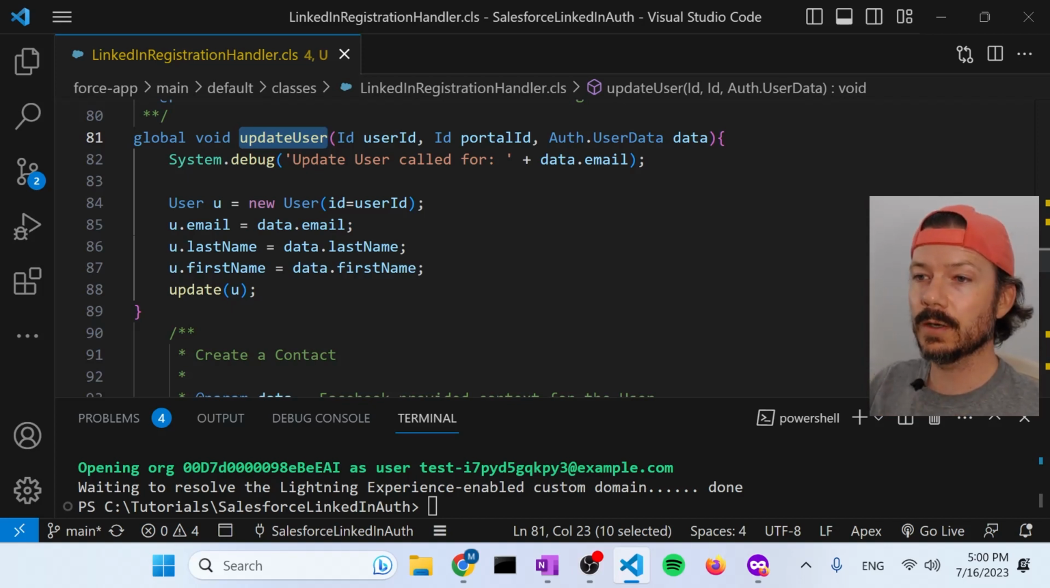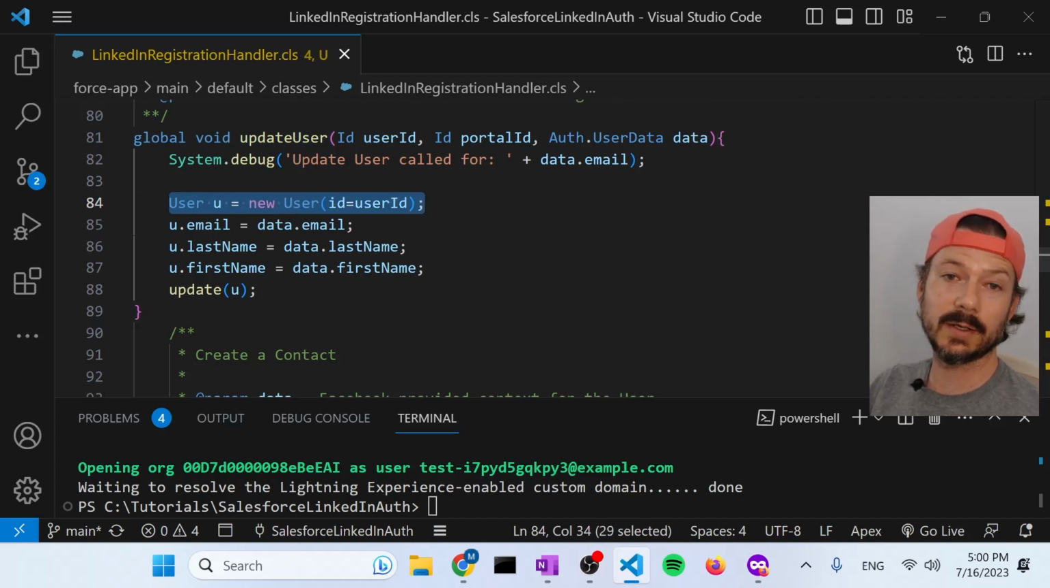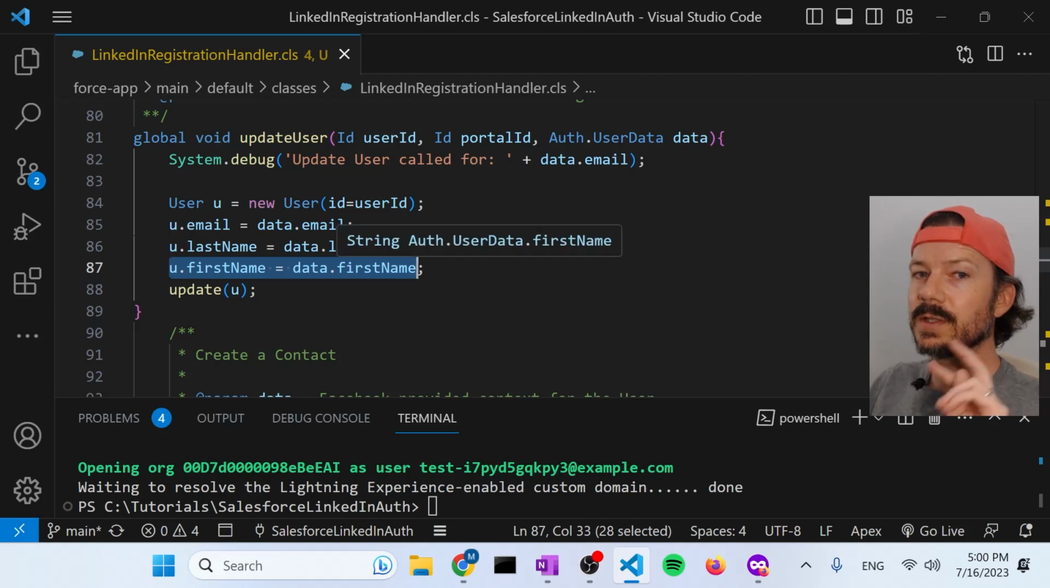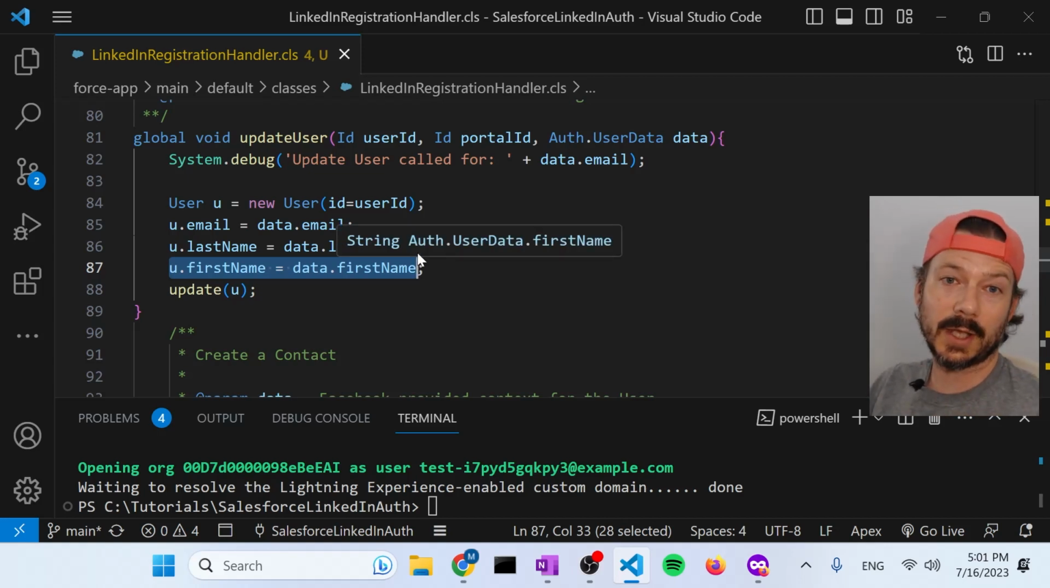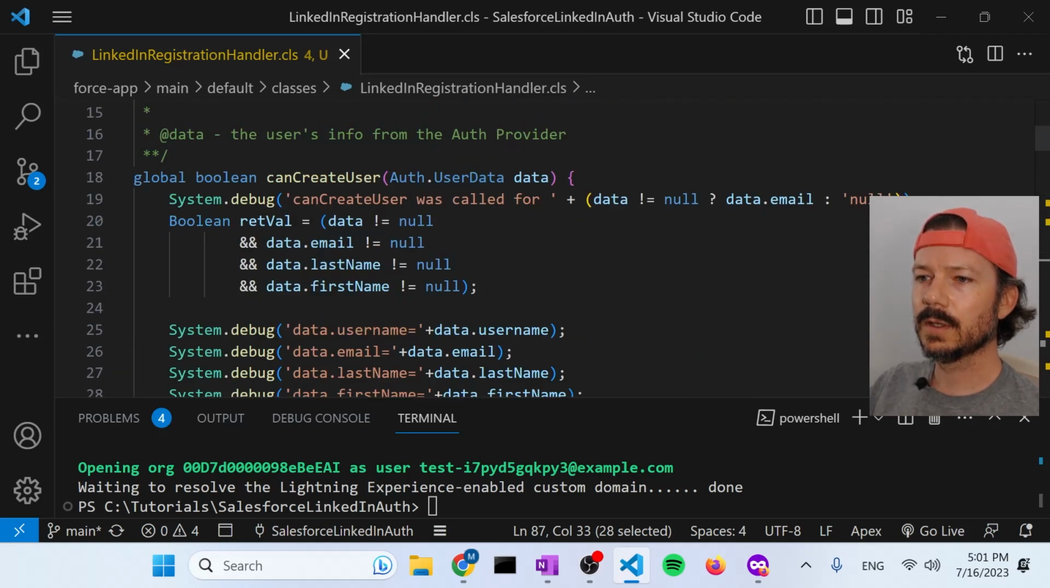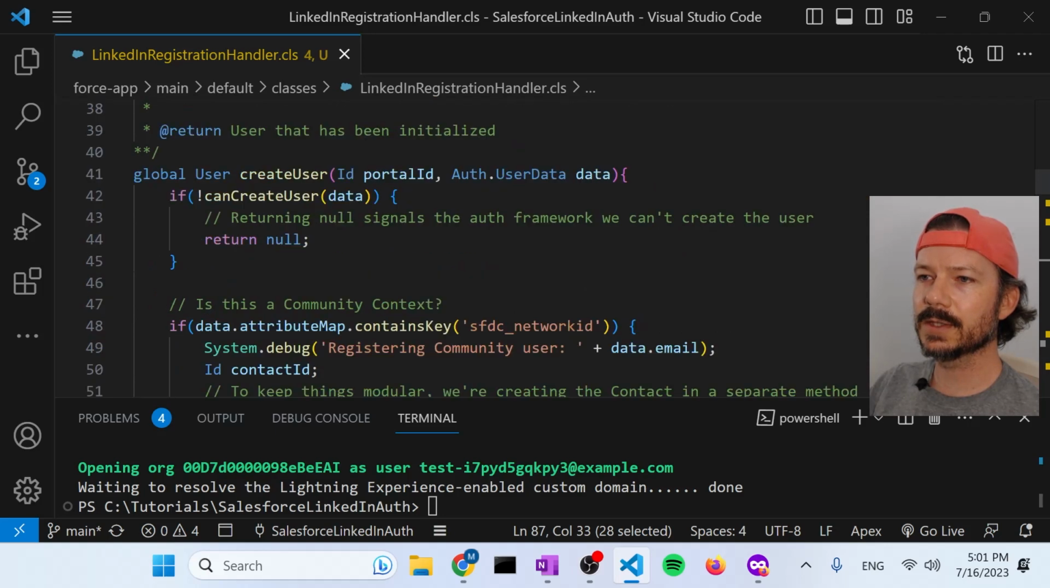We'll come through here and update their various data points on their user record. You can see here, this is just a straight up Salesforce sObject for the user that we update with the email address, last name, and first name. So really, those are the two entry points to this handler class. Let's go back to createUser because that's the one that gets called first, and let's see how this works.